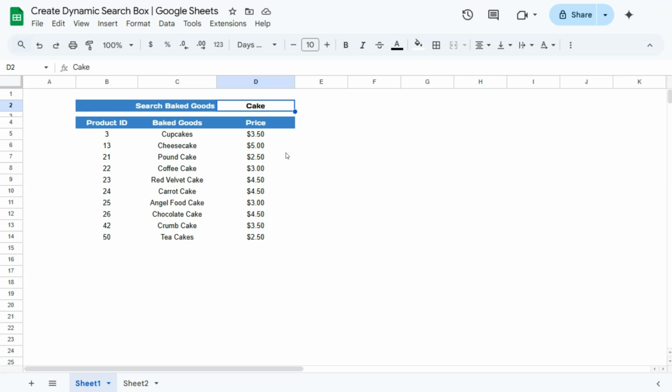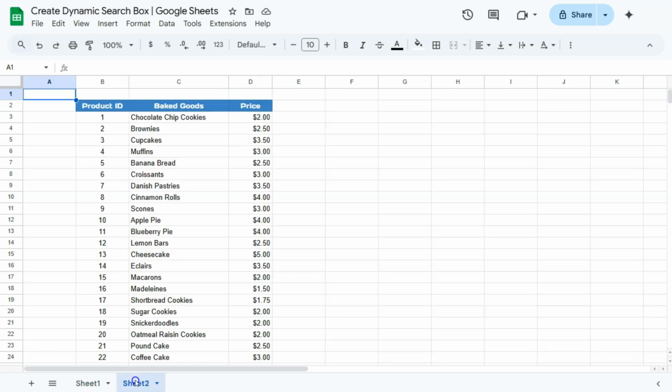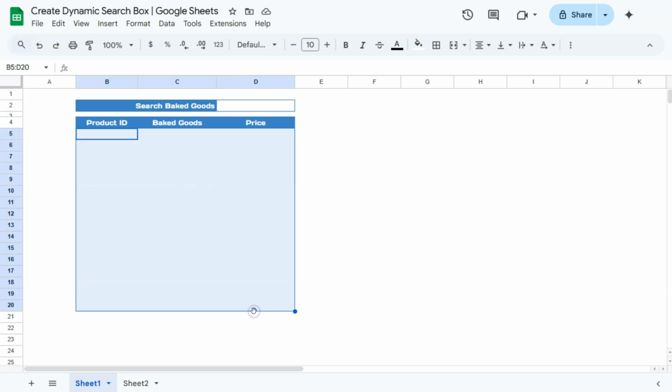We're going to be using the functions filter, isNumber, and search. So in this example, I have two sheets. The first sheet is where we are going to create that search box, and the second sheet will be where our original data is. So what we're going to do is to pull out the data that will match our search key right here, and it will populate this area right here. So let's go ahead with our formula.